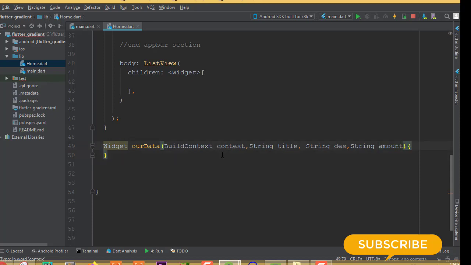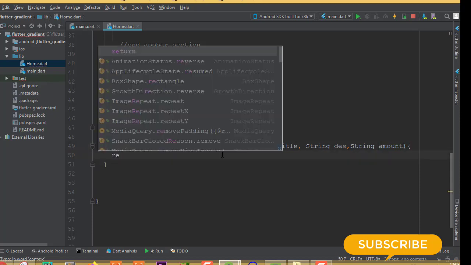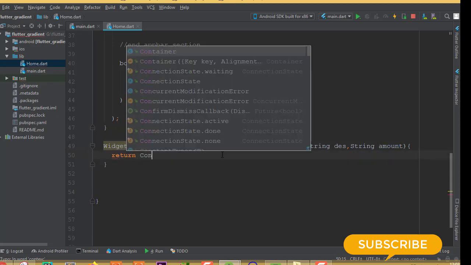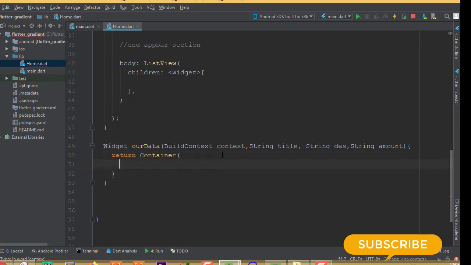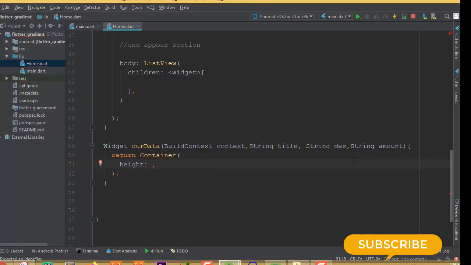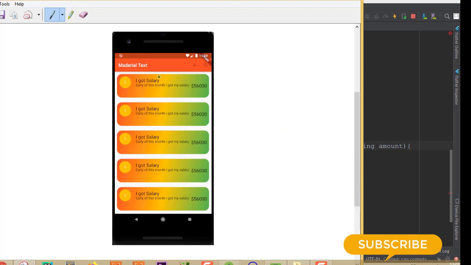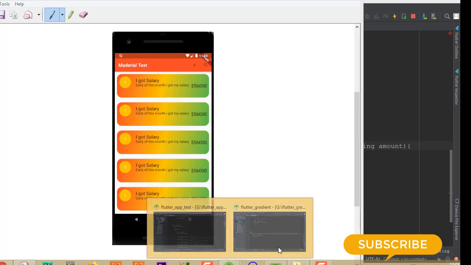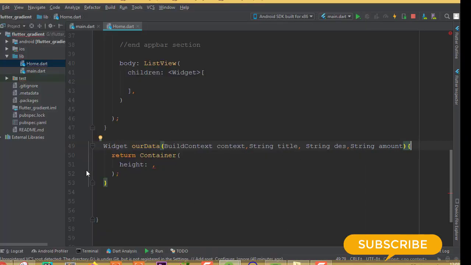Now in here we need to return our container or any other component that you want to return here. So return Container. First and foremost, I would love to define the height of each and every component. Remember that this function is going to contain a single list item, not the entire list. So this one is going to take the single item, therefore we need to set the height. We can say 100 pixels.